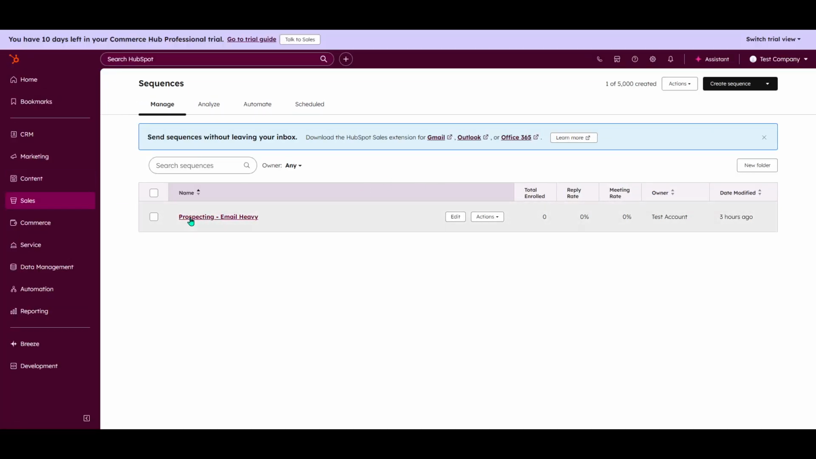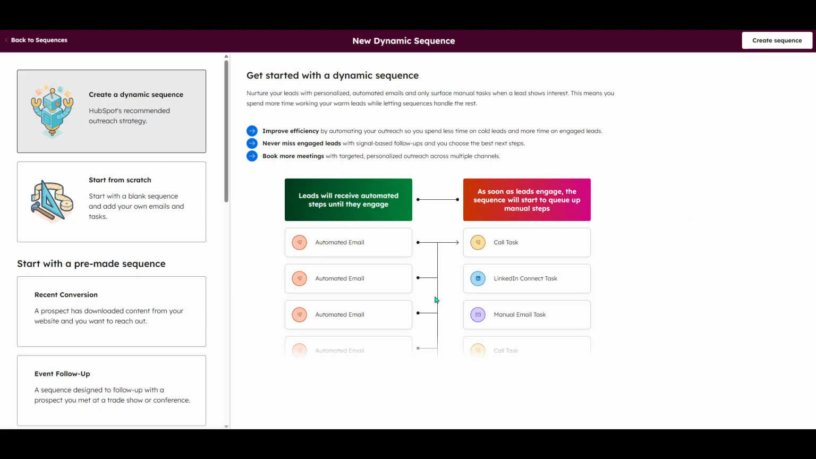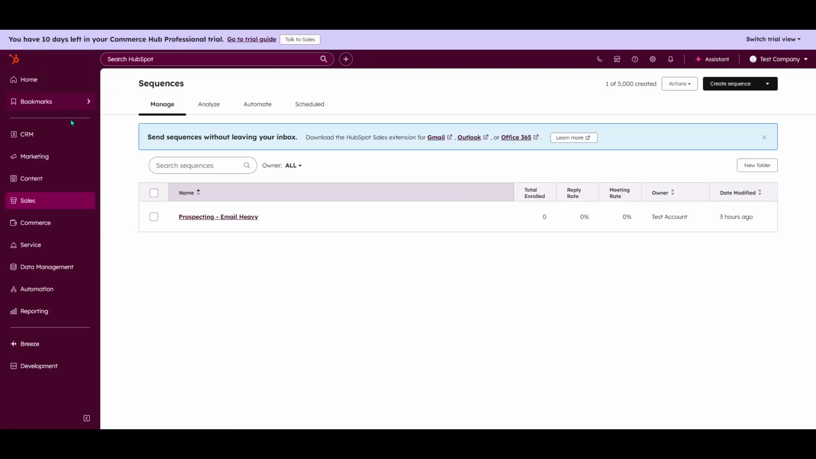If you haven't created a sequence yet, click Create a Sequence. Give it a clear name and set it up with the content and timing that fits your process. You can always refine your copy and spacing later. The important part right now is having at least one sequence ready to enroll people into.